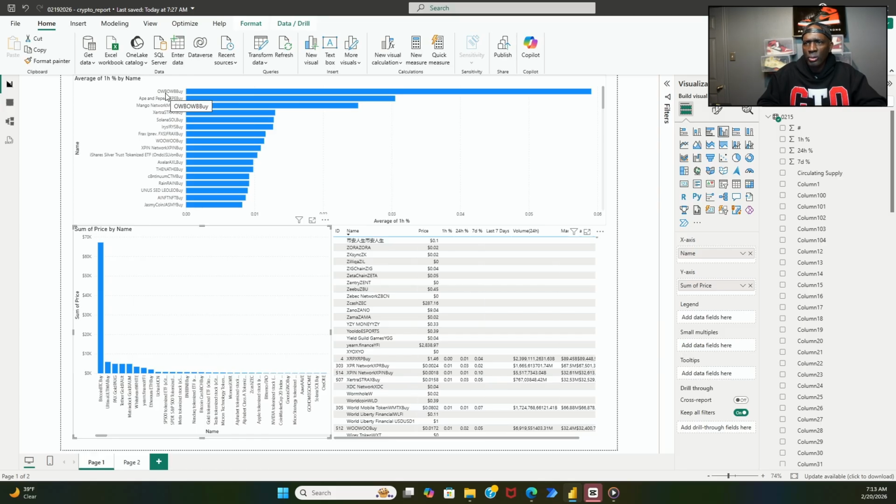OWBOW, not necessarily sure what that is. Now again, if you look at the end where it has buy at the end, we're going to take that buy off of each one of these cryptocurrencies as we get further into building this report. But right now, when I brought the data in, it just has buy at the end, BUY. That's not part of the name.